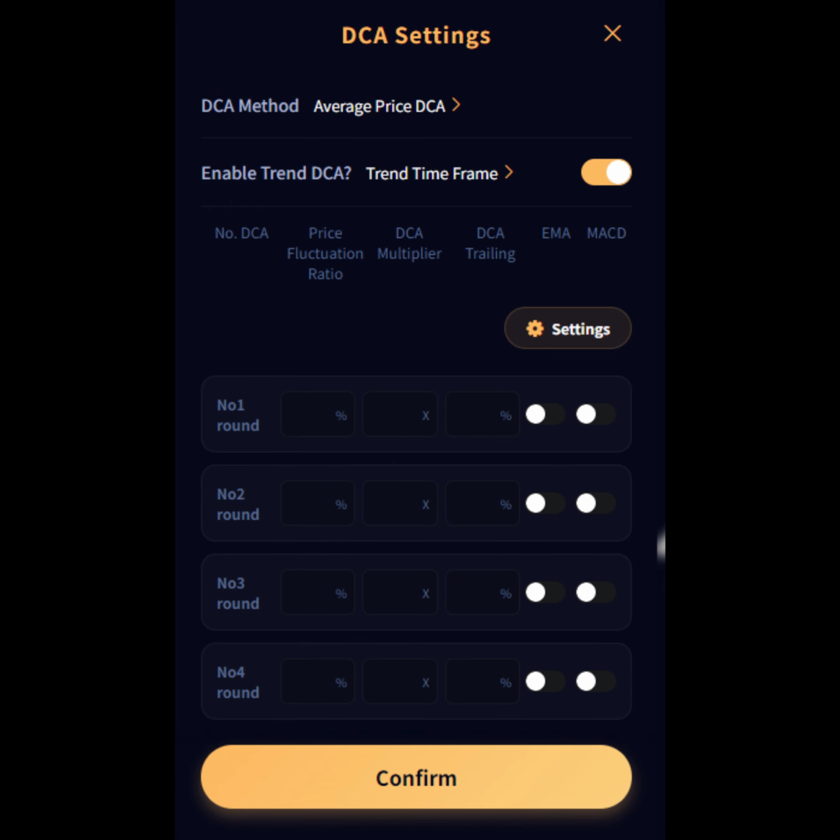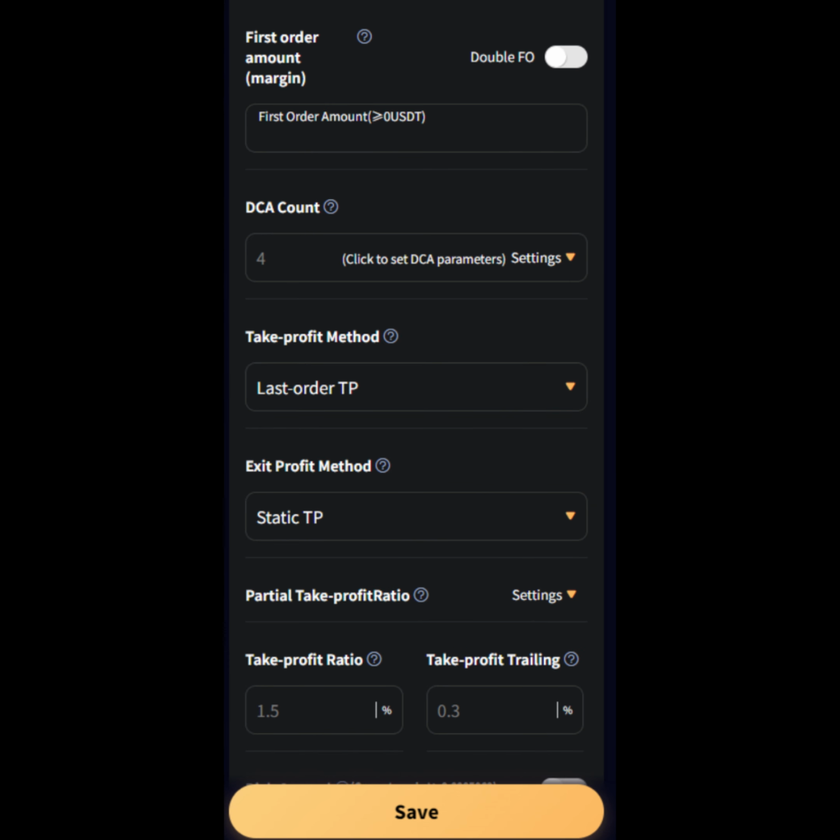Step 8. Manual Configuration, or configure each round manually. For example, set the first round to drop 2% with a 1.5 times multiplier. You can even force EMA or MACD confirmation for specific DCA rounds. Click Confirm to save.